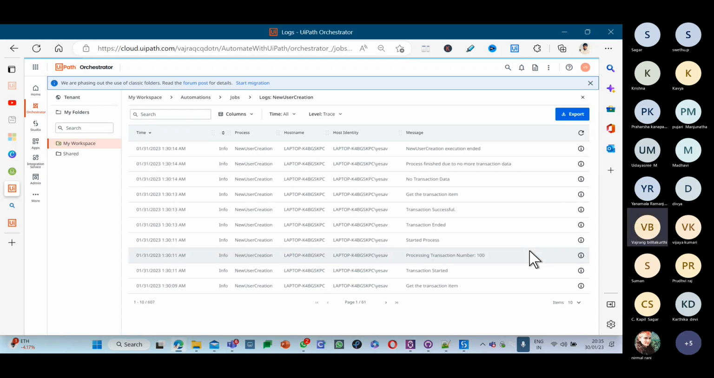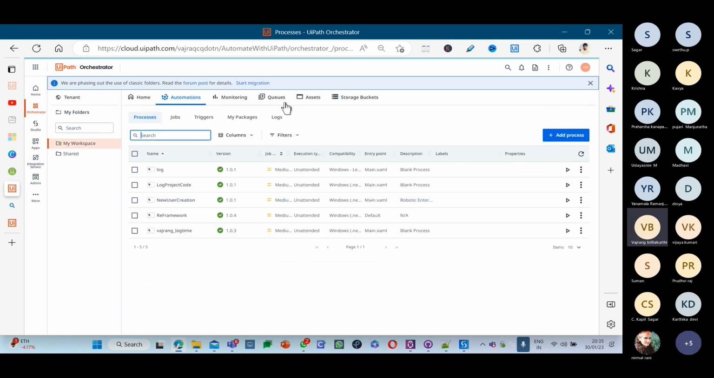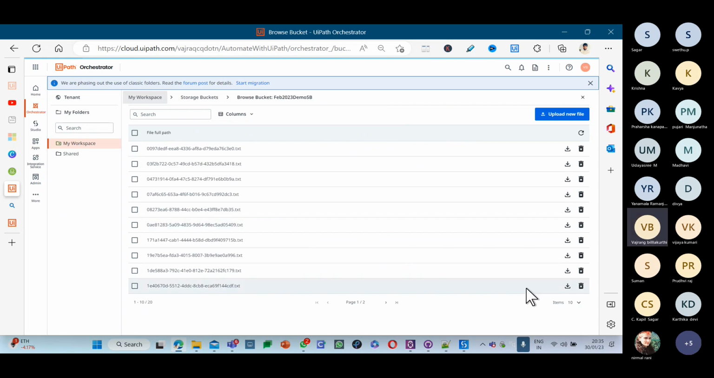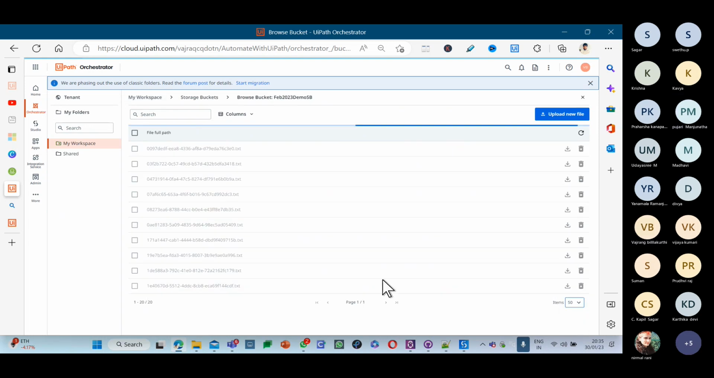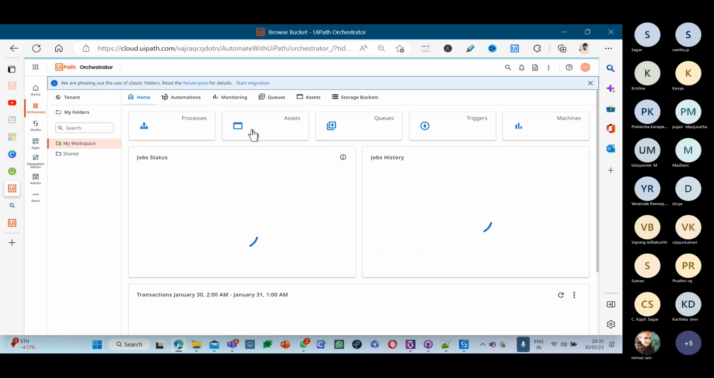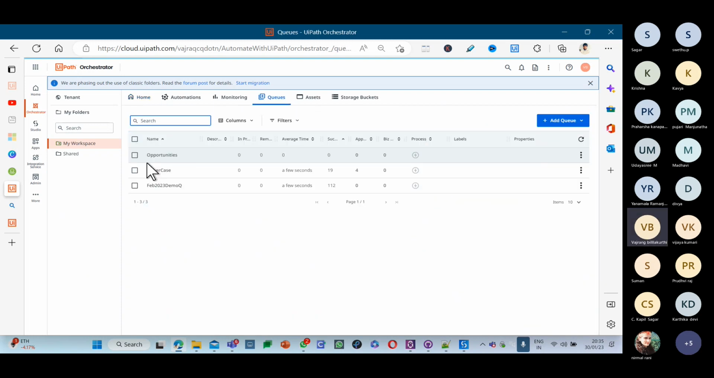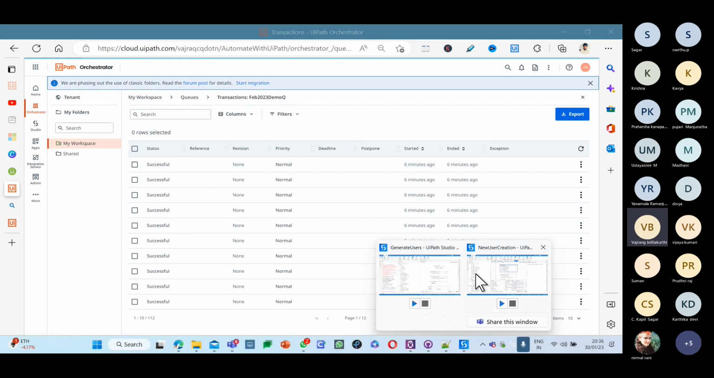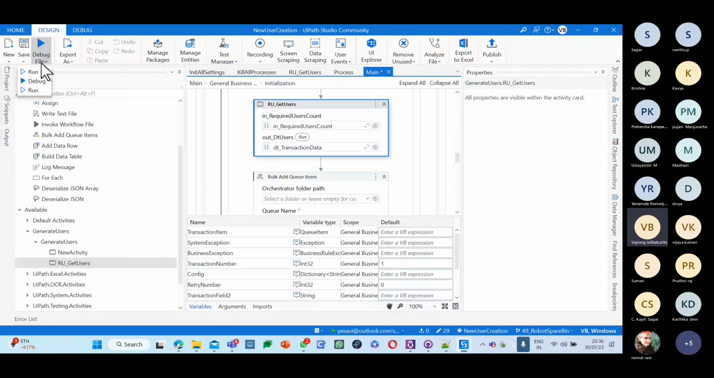By the way, the things are happening in the background and 100 items got created. So if you are going into storage buckets, we have 100 items. Okay, two times 100 items. Let's go into queues. This is the queue, view transactions. So no new items are available. I'm running the code. Let's just run the file.